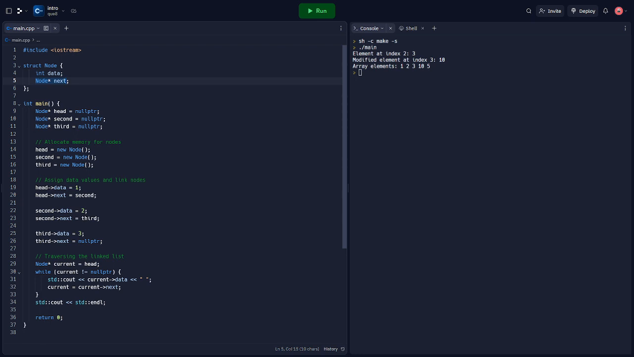To create nodes, we allocate memory using the new keyword and assign the addresses to our pointers. In this case, we create 3 nodes, head, second, and third, and next, we assign data values and link the nodes together. We set head->data to 1, and head->next to the address of second, indicating that the next node after head is second. We similarly assign values and link the remaining nodes.